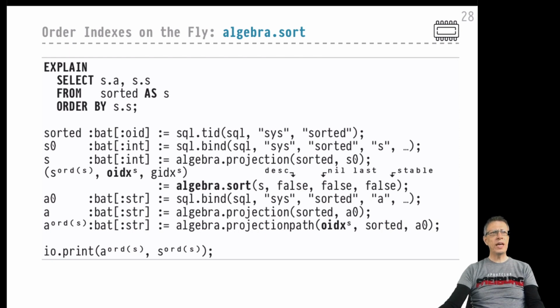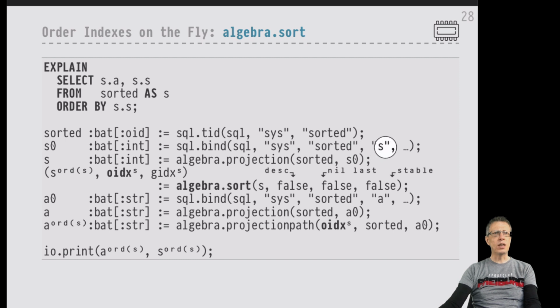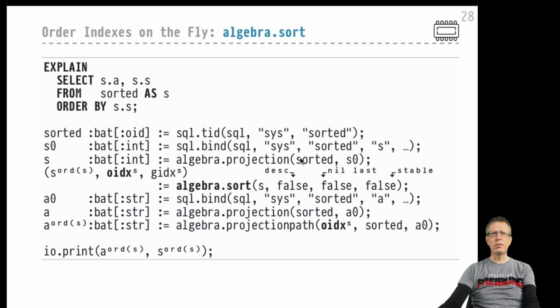We have looked at the explain plans that are associated with such order by queries before. This is just to remind you that a query like this, a single criterion ordering that is applied to all of the columns of the sorted table, so that would be a 2-column output here, would be executed as follows. Well, we would of course access the BAT that represents the S column. We would apply the sorted BAT using algebra projection to make sure that only those rows in the S BAT are remaining that are currently visible.